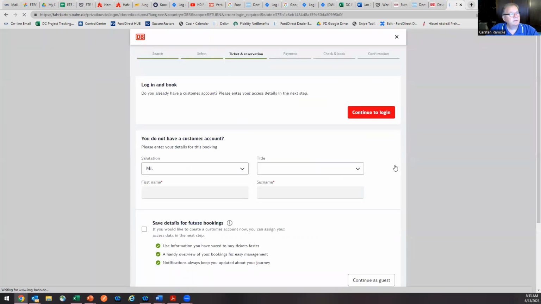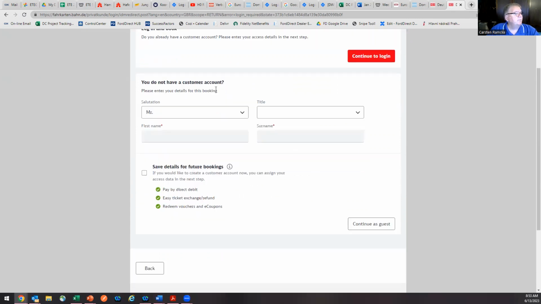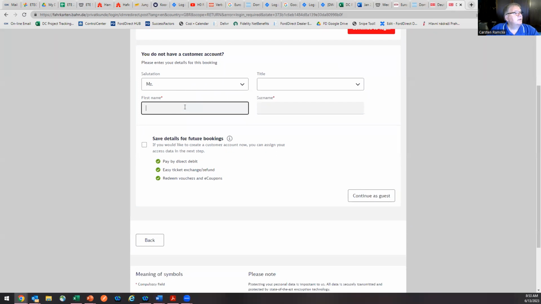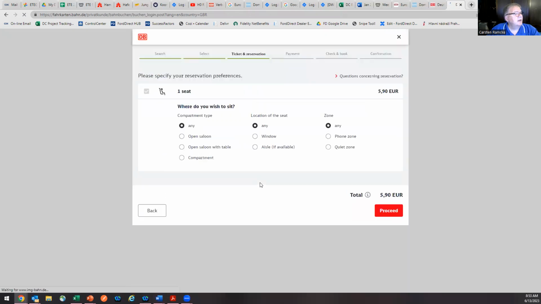Just thinking for just a minute. If you can log in, if you do not have a customer account, obviously put your information in here. Let's pretend that I don't have an account, even though my guess is it's going to say, hey, we already have somebody by that name. If you'd like to create a customer account now, you go, okay. So I'm going to continue as a guest.